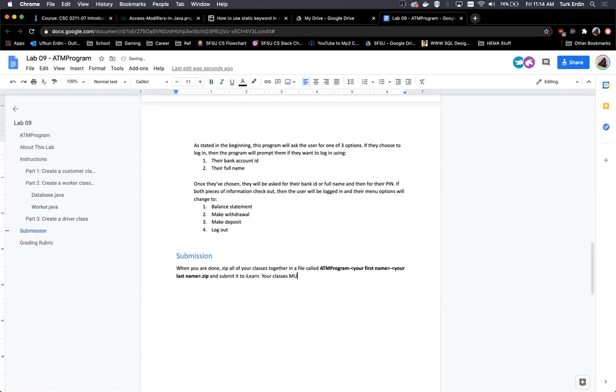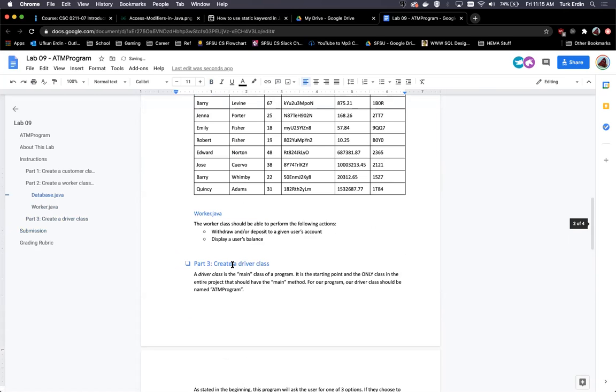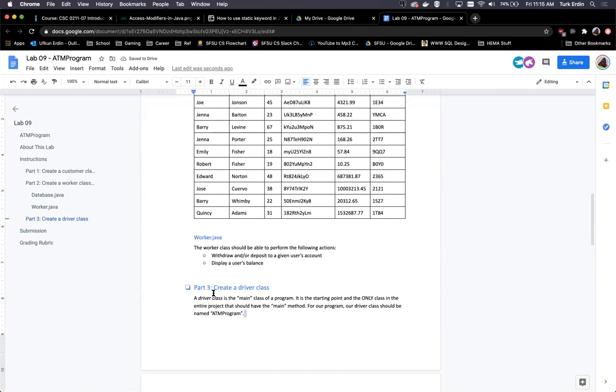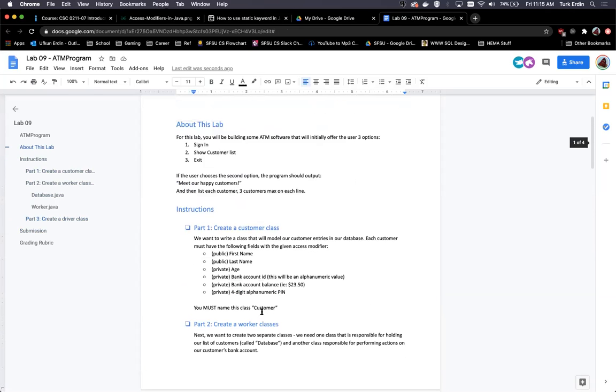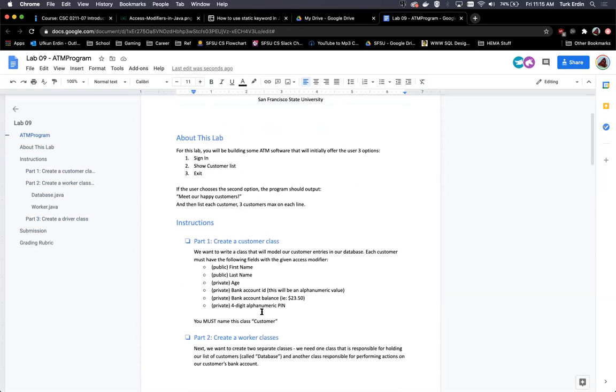Your classes must follow the naming conventions given here. And I'm pretty clear here on what everything should be named. What your driver program should be named: this should be ATM program, the name of your main driver, and all the other classes I have here. Any questions about this lab?